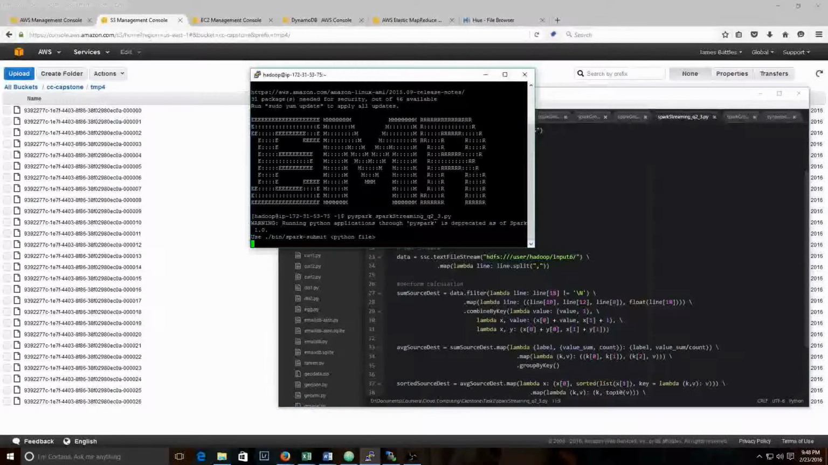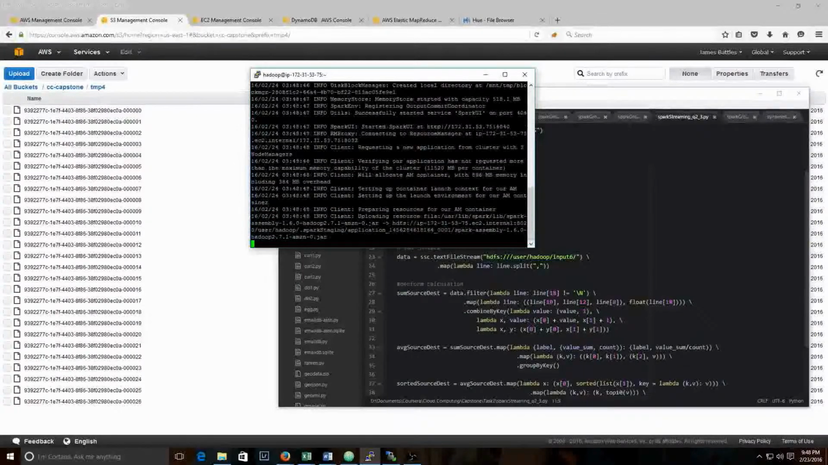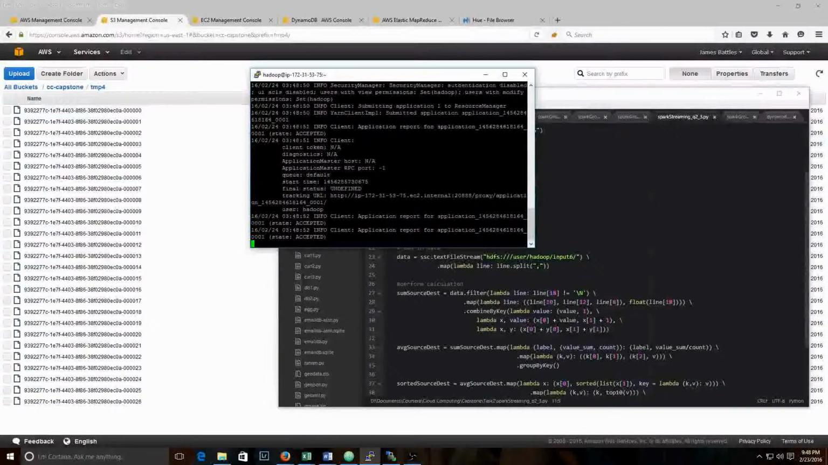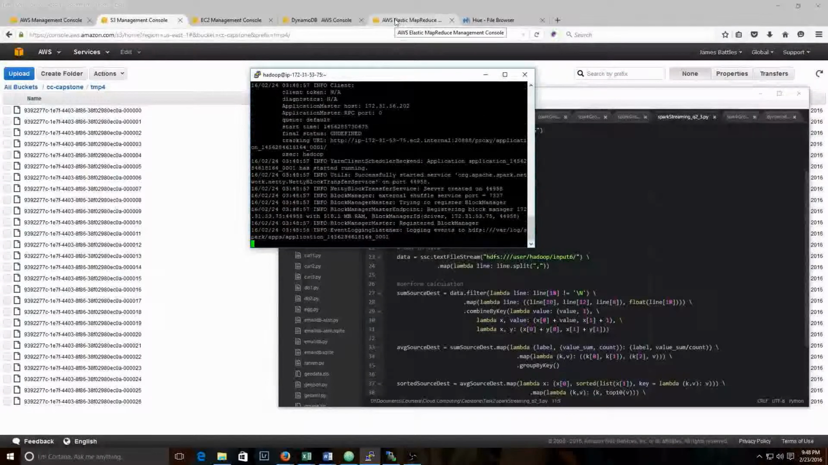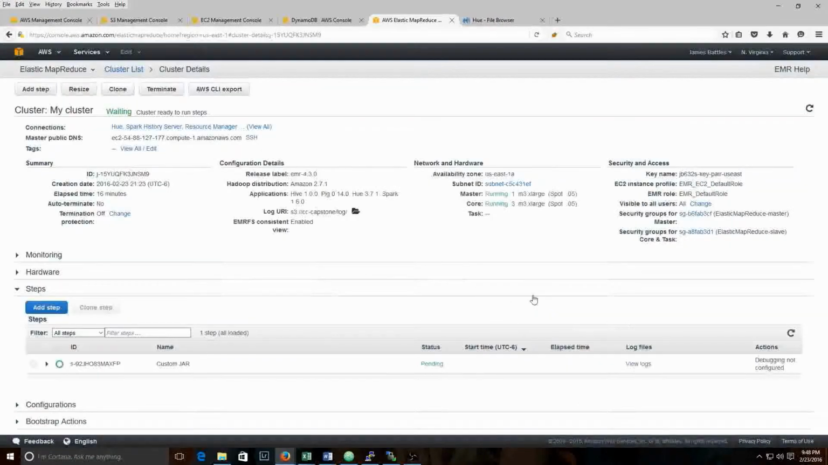I'll make some cuts to this video so you're not watching just the code run, but you can see here it's starting to execute. Then I'm going to go over to the EMR instance, and I'm copying over using S3 distributed copy. I'm copying my 29 files from S3 into the Hadoop folder that the streaming application is looking for. So I'm going to go ahead and execute that step.